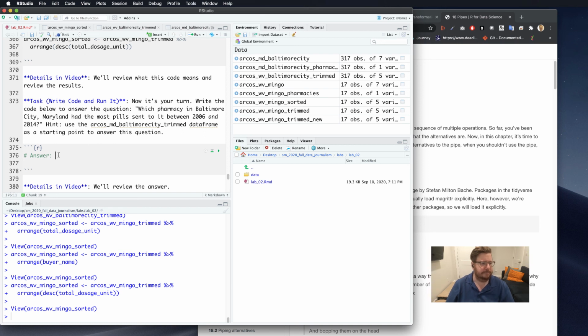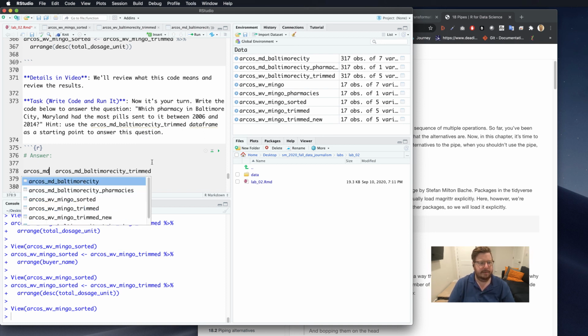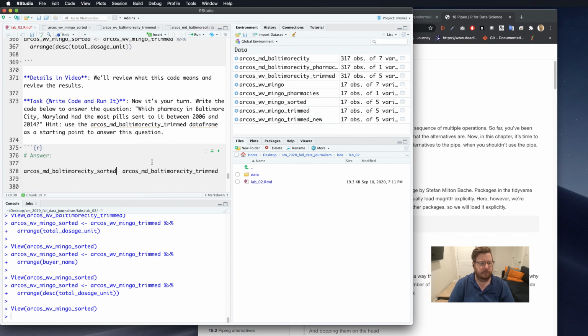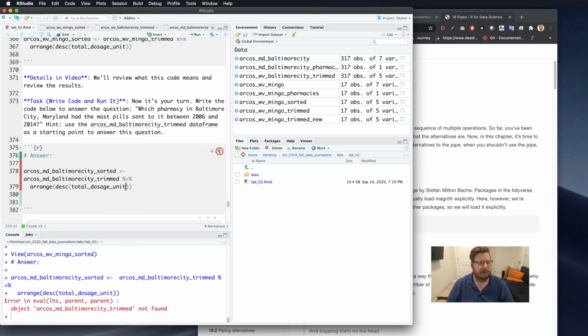Okay, so we are going to start with our Arcos MD Baltimore City trimmed. And we're going to create a new object called Arcos MD Baltimore City sorted. And to that we're going to assign Arcos MD Baltimore City trimmed, which we'll take, and then arrange DESC on total dosage unit. And we'll run that.